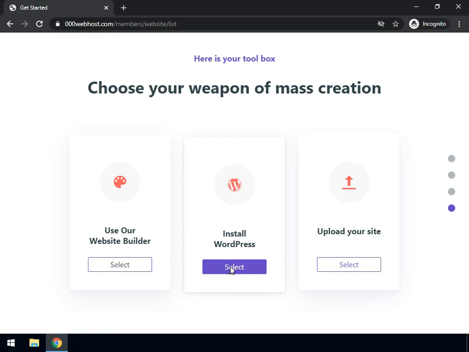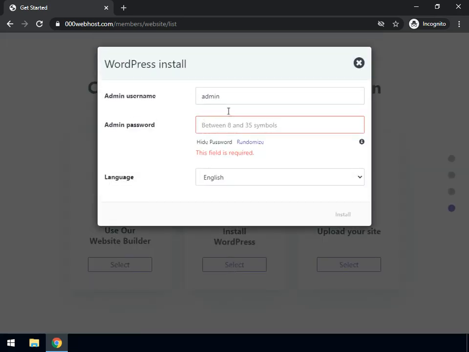So just click on this select button right here, and now these are the credentials that you need to provide for the WordPress installation. So the first one is going to be the admin username, and the second one is going to be the admin password. So you're going to use these credentials later. So let me leave the admin username as admin only, and now let's go ahead and set a new password for the admin. So these are the credentials that you will need in order to log into your WordPress admin dashboard. So you need to remember this.